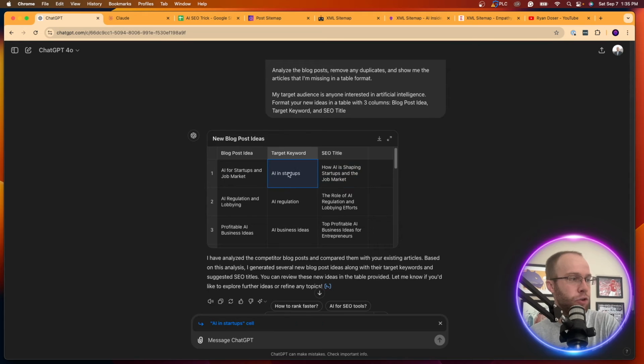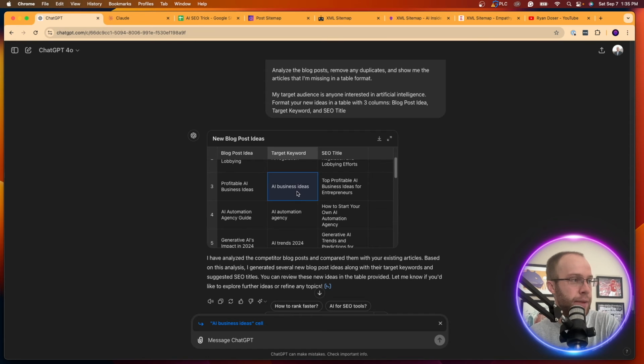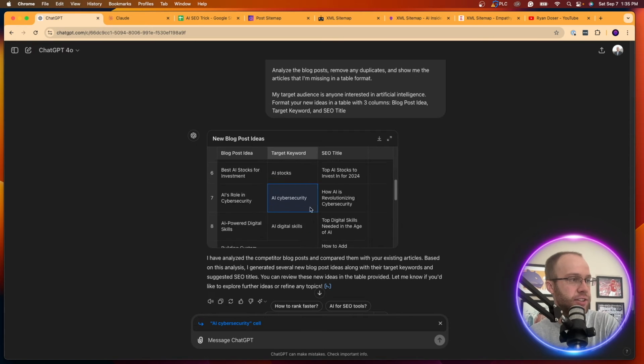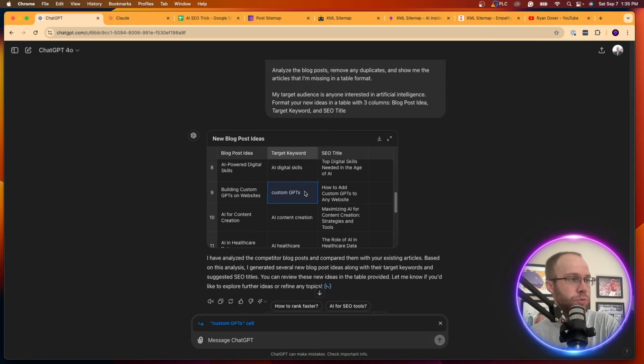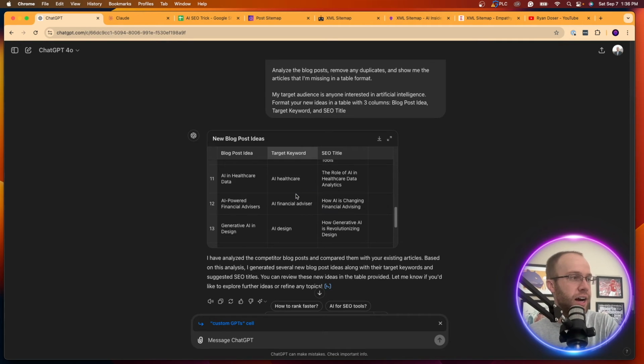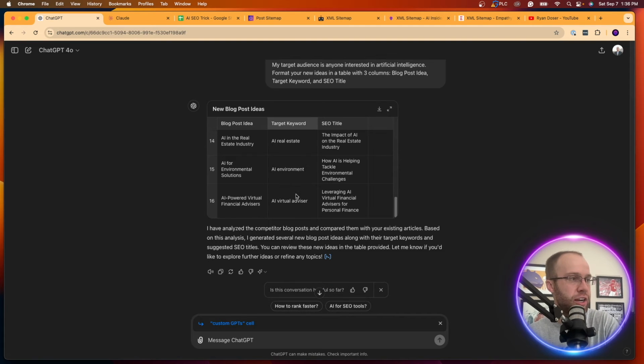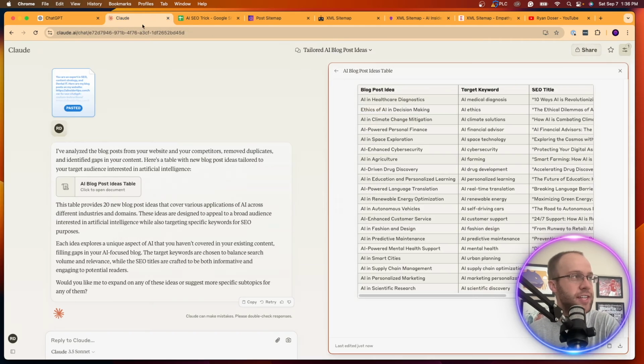So this is actually formatted differently than it was previously. It says AI for startups, AI regulation, AI business ideas, AI stocks, cybersecurity, custom GPTs. I do have some articles about custom GPTs on my website, but regardless, pretty generic. A lot of these I don't have, so that's good to see. I did the same in Claude. Claude actually came up with a similar amount of ideas, and a lot of these too I don't have either.